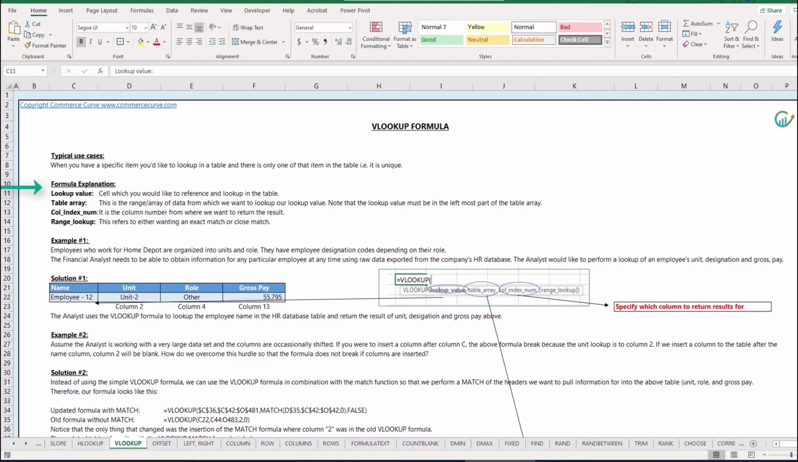As shown on screen here, the formula is comprised of a few different syntax. There's the lookup value, which is the cell that you'd like to reference and look up within a table. There's the table array, and that's the range or array of data from which we want to look up our value, our lookup value. So you're looking up the lookup value within the table array.